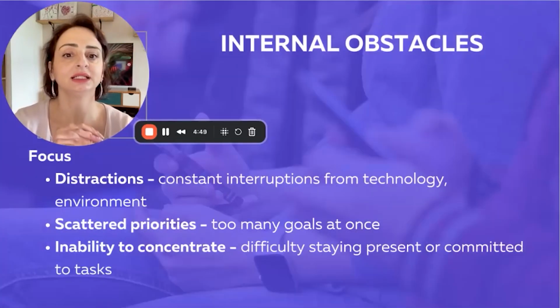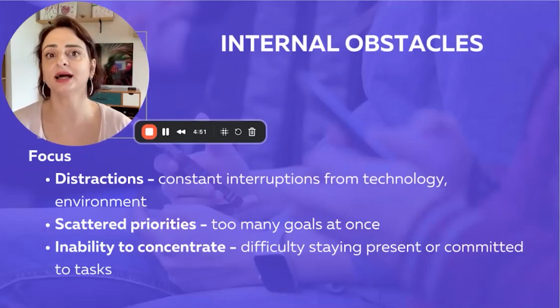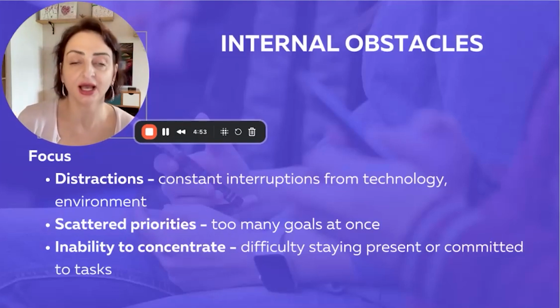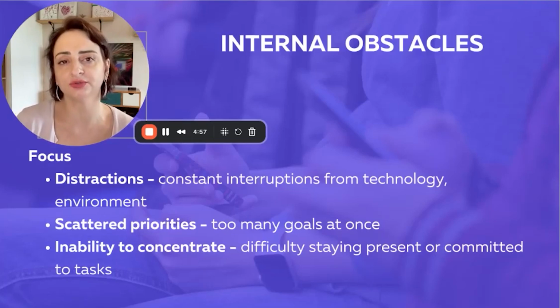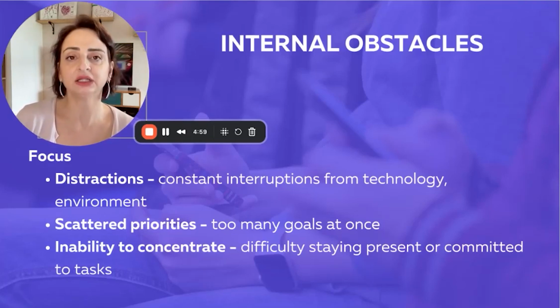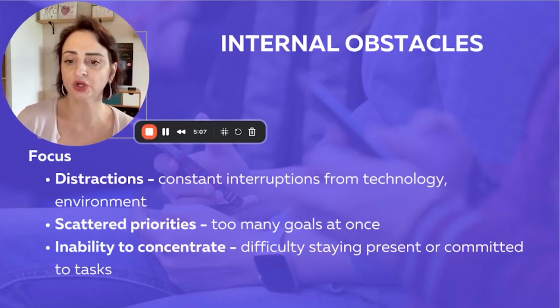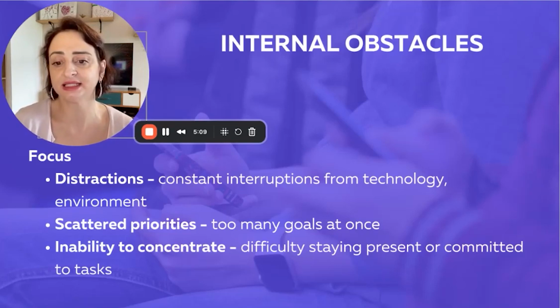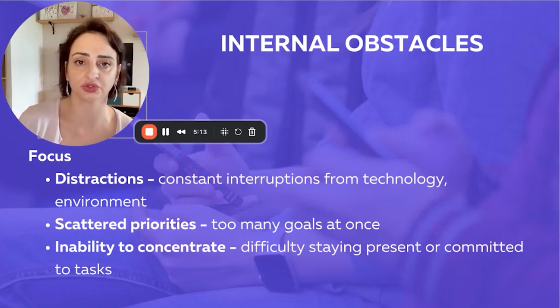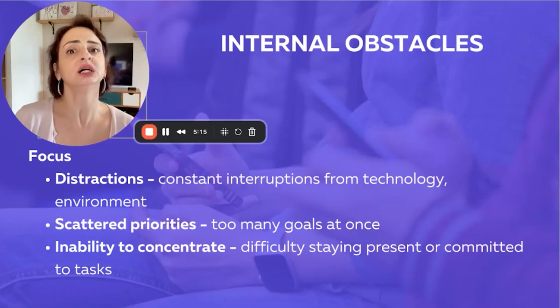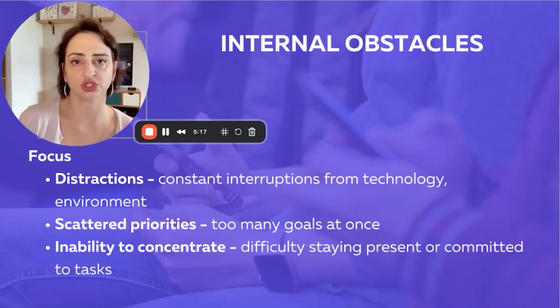Last of the internal obstacles is lack of focus or attention. I have mentioned many times that attention is the gold of the 21st century. Learning how to manage your attention and learning how to direct your attention and sustain it is crucial. And lack of focus usually manifests in distractions, in lack of priorities, or inability to concentrate. And all of this could hinder achieving your linchpin goal.